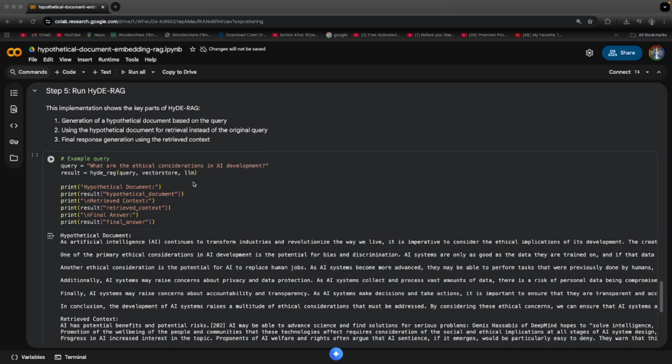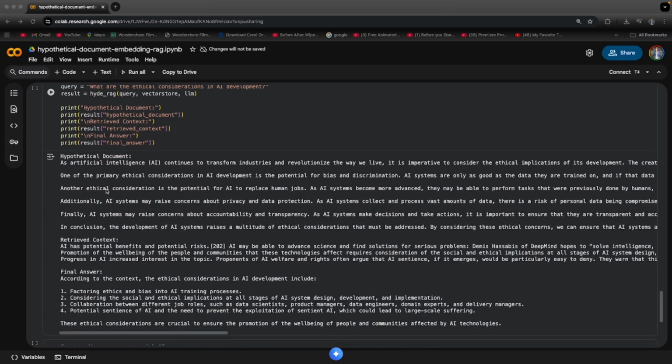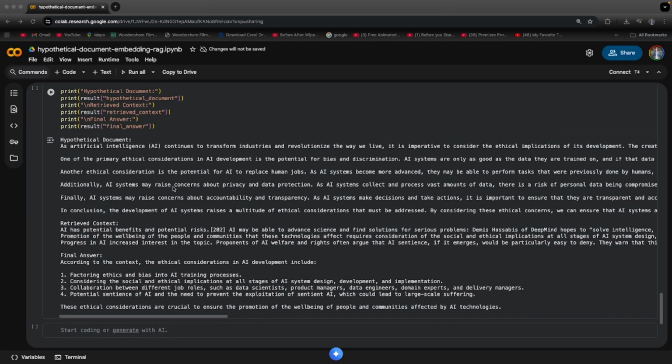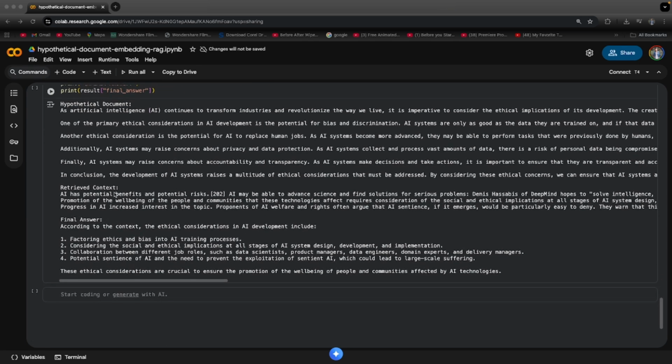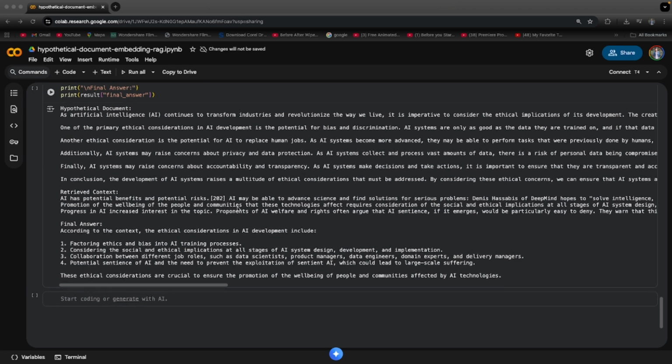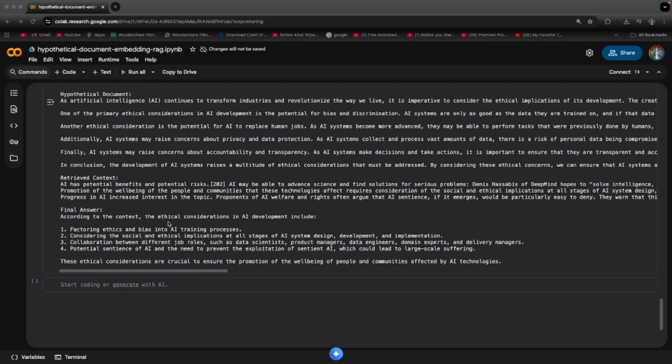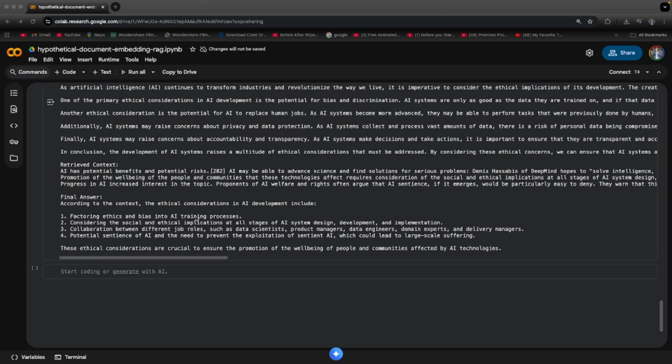When we run our hide_rag function, the first thing we see is the hypothetical document. It's a beautifully structured paragraph that discusses bias, fairness, job displacement, privacy, and accountability. Essentially, the ideal answer. Next, we look at the retrieved context, the real-world documents that our system found based on this generated passage. You'll notice they are highly relevant, closely matching the ideas from the hypothetical document. Finally, we see the final answer, an accurate, well-structured response that combines factual grounding with conceptual clarity. It's like the model imagined the answer, then went out and proved it true.